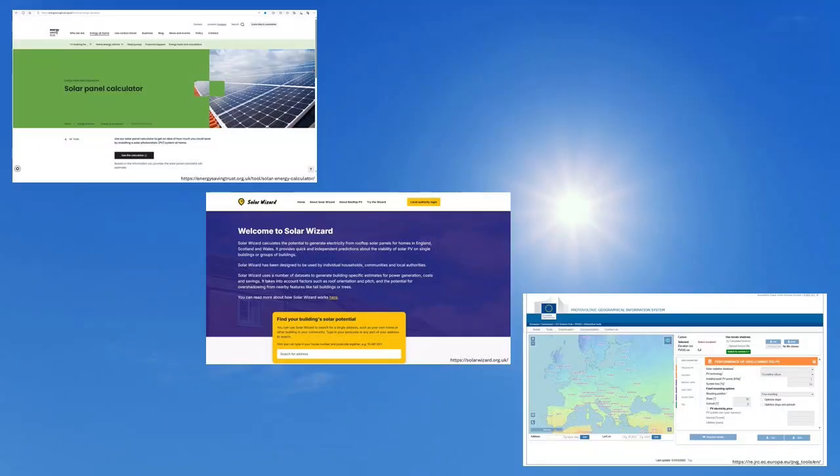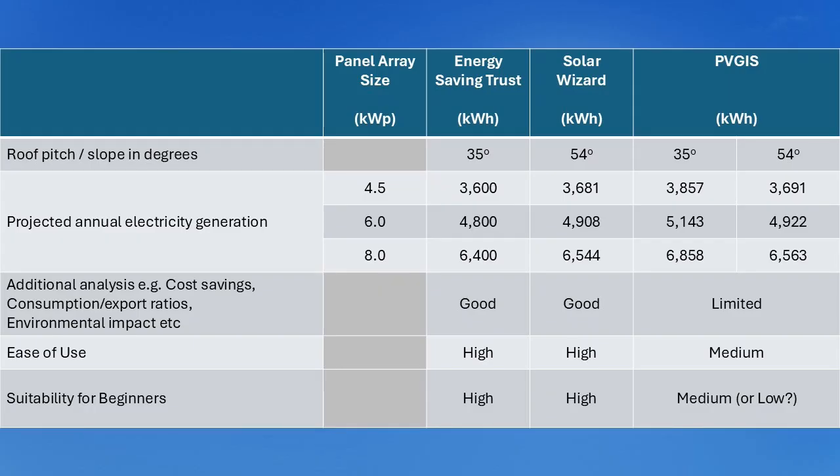So there we have it, a quick look at 3 online solar calculation tools, all of which, by one means or another, give you some indication of how much electricity you should expect your solar panel installation to generate. As can be seen, each tool has generated slightly different results, and the impact of roof slope is quite noticeable. However, they are all very much in the same ballpark.